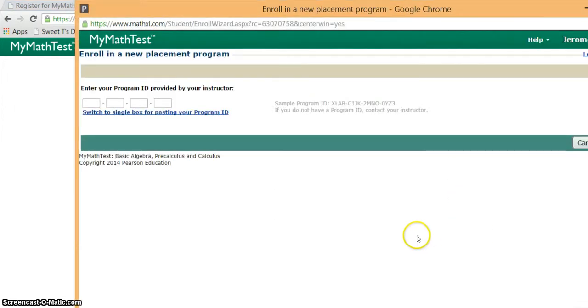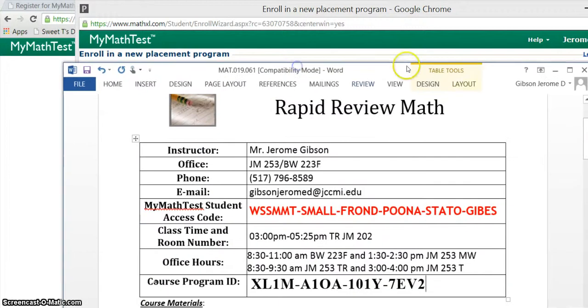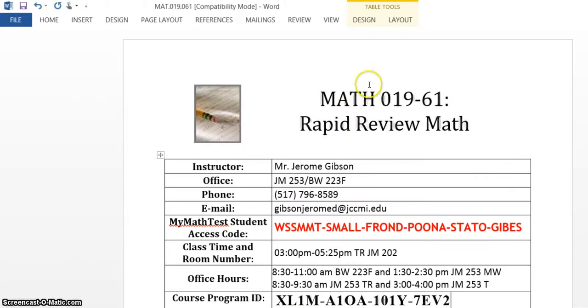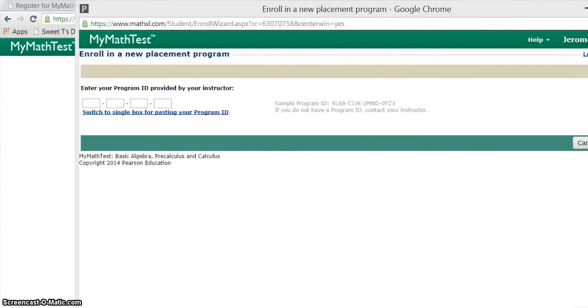Now you will click on enter my math test. And then once you click on enter my math test, it'll say enter your program ID provided by your instructor. Now, on your syllabus. Now, this is a different class. You may not be in this class for the fall 2014 semester, but your instructor will have a course program ID and will give you that ID. If you're in my class, you will look on your syllabus and you will see where the boldface letters are. But your instructor should have it on your syllabus. And this is your course ID. So we would type that in. And remember, it's all caps and we have letters here.